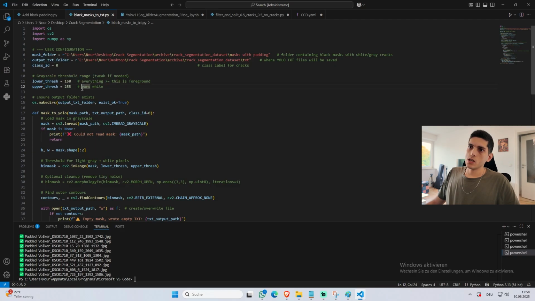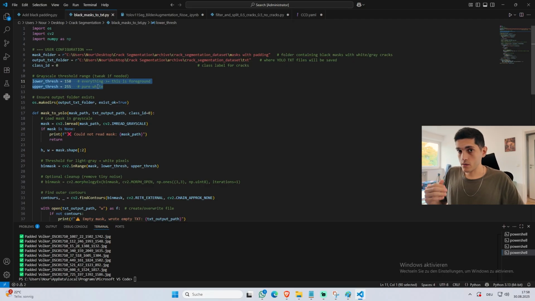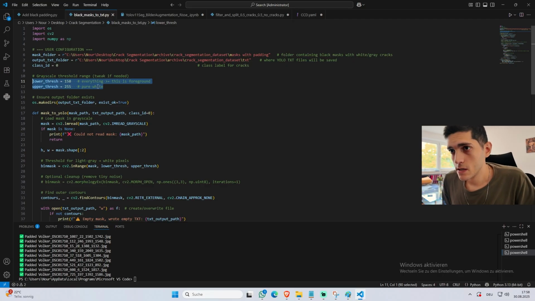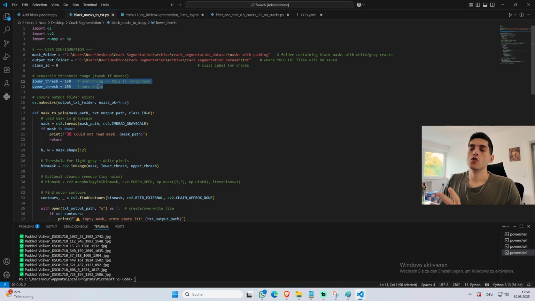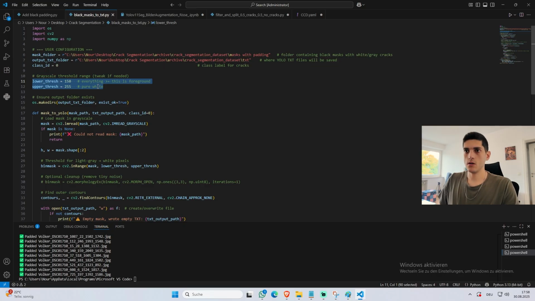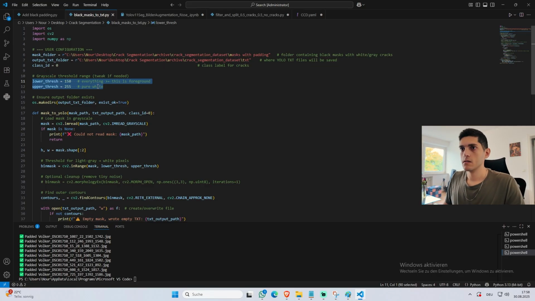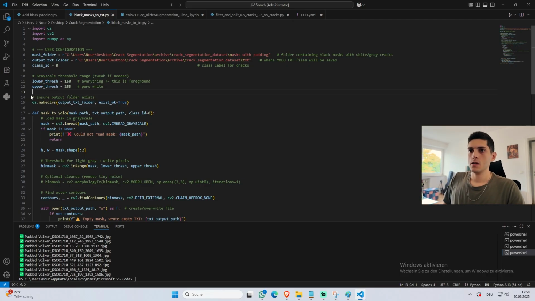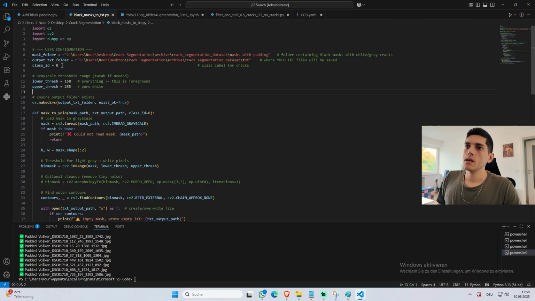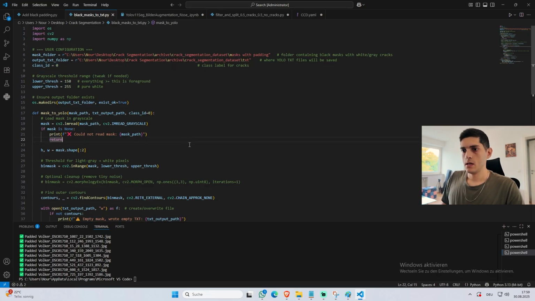What you can see here is that you can change these 2 values depending on what kind of images, what kind of color you have. This is basically the threshold, a grayscale, of how white the pixels have to be in order for them to be considered as a crack. Feel free to leave it as default if you have similar masks as in this case. Here you can also see the class ID, and I'll show you what this is in a moment. So let me save this and run it.